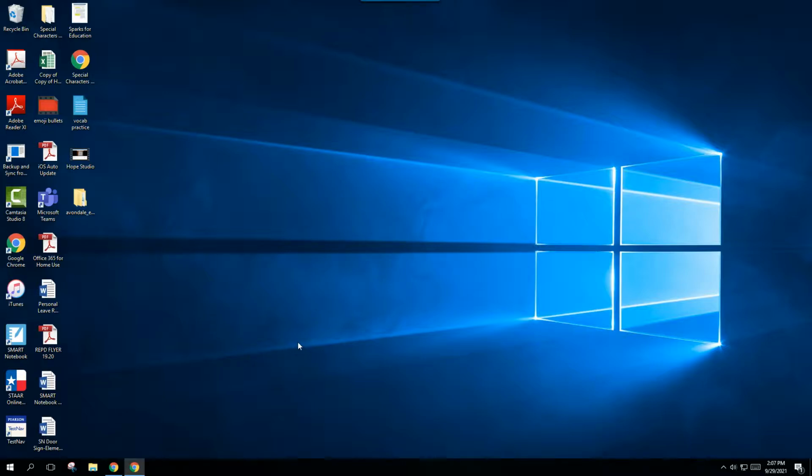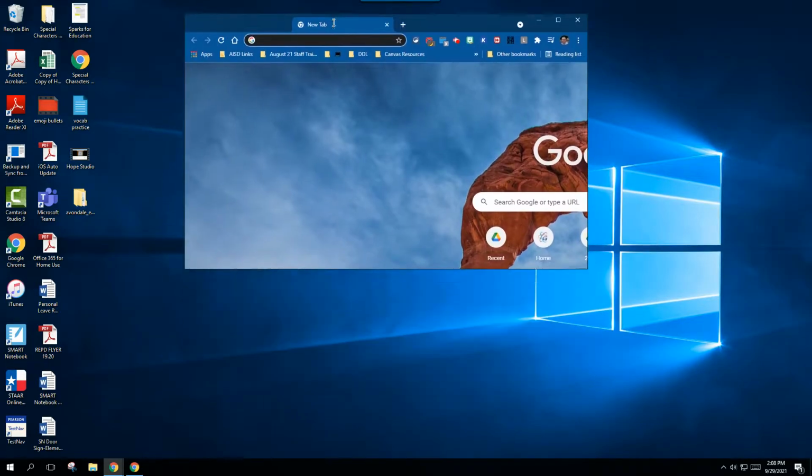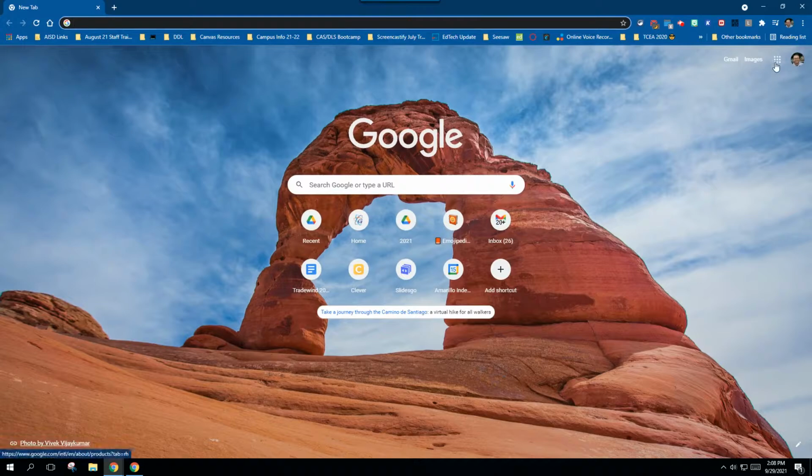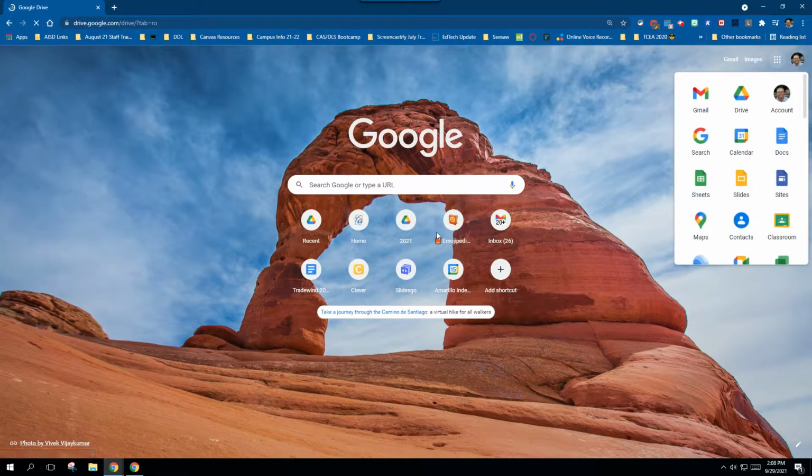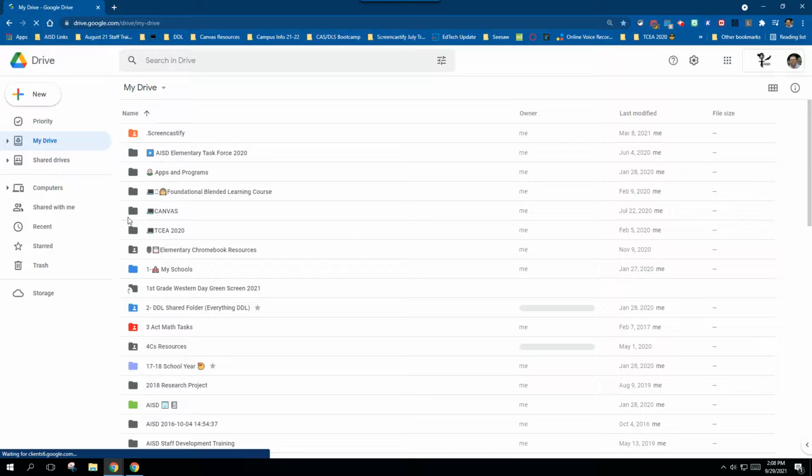So I'm going to close that. I'm going to show you kind of where those items are once you have set that up. So I'm going to open up a window and I'm going to go to my Google Drive. And in Drive, I should have over here on the left a section called Computers. That's where your backup items are being saved.